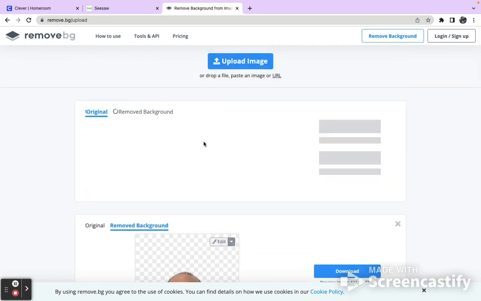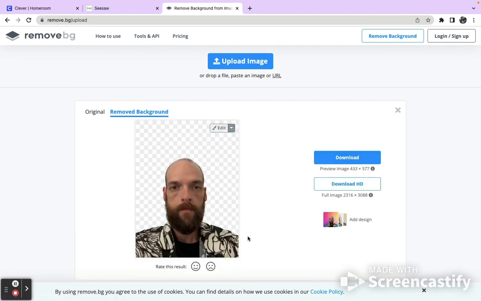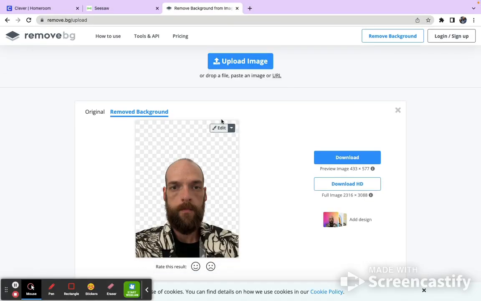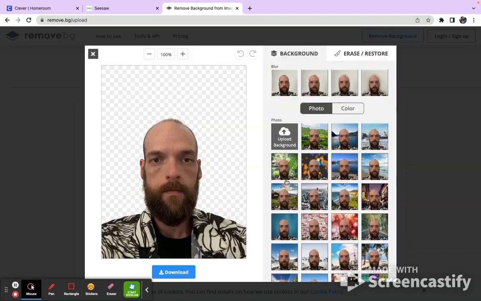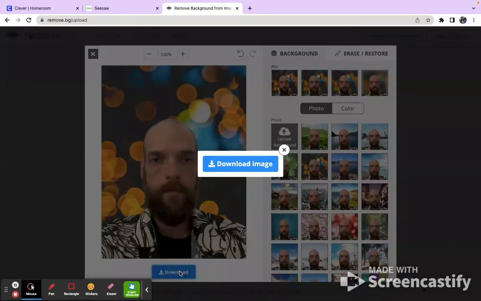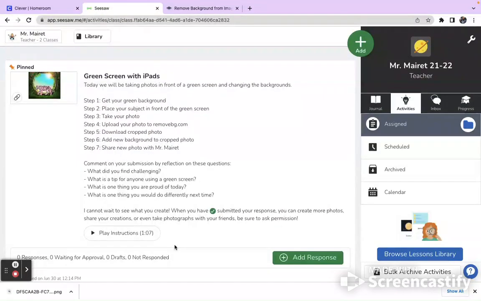You upload an image, it removes the background automatically, and then there are these little fun designs that you can add on your own, or if they already have a background, they could do that as well. You download these new images, and then they can upload them to their Seesaw account.